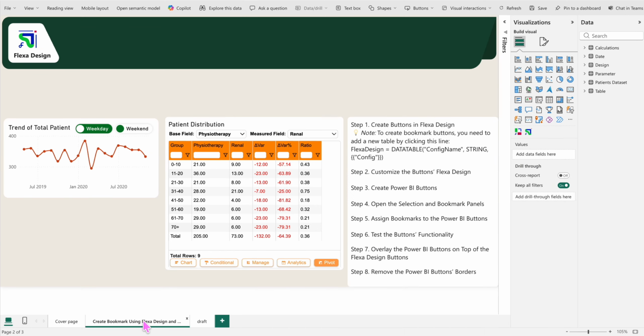Here I've got a simple report with one chart, one table, and a short note so it's easy to follow. Our goal is to create two buttons. When you click the first one, it shows the chart, and when you click the second, it shows the table. Got it? First, let's create two buttons with Flexa design.